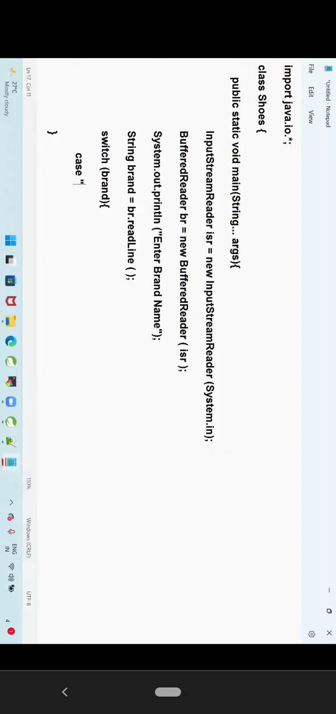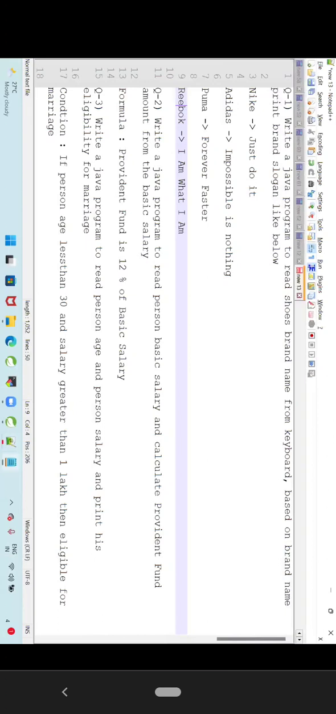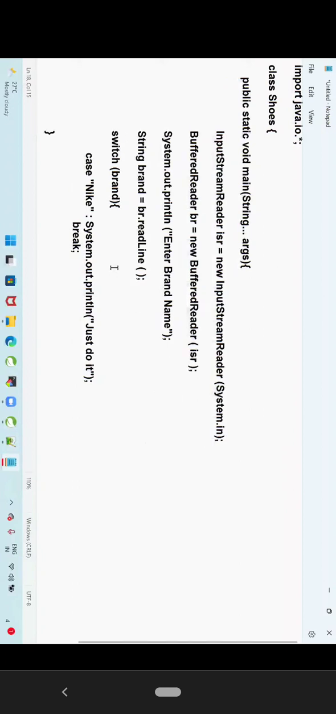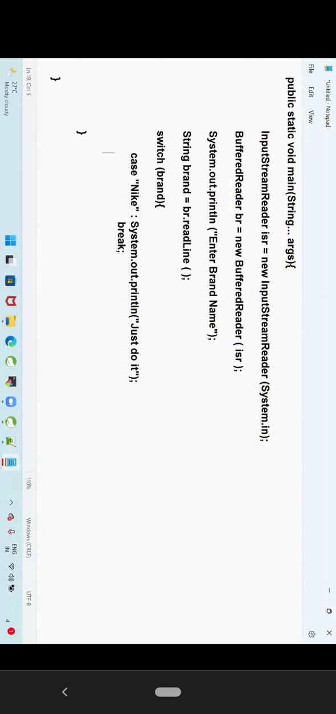So what should be my case name? The first case I will specify. If the case is Nike, then let's print System.out.println Nike brand slogan, just do it. If the case matches Nike, I need to print that message, just do it. After Nike printing is completed, I need to come out of the switch case. For that I am giving break. Similarly, if the case is not Nike, I am checking whether the case is Adidas. If the case is Adidas, then I write System.out.println the Adidas slogan, impossible is nothing.